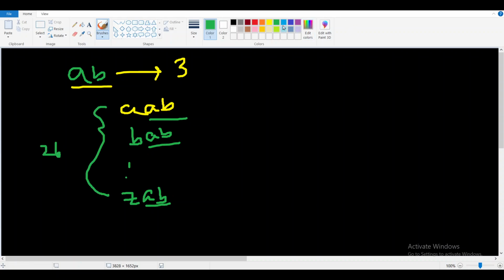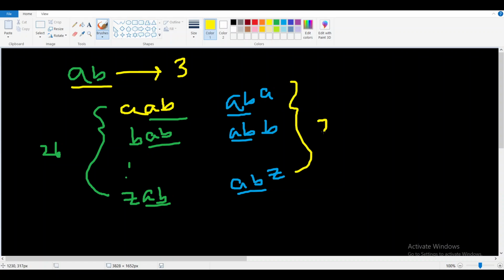Now another possibility is that we take AB as prefix. Here we are taking AB as suffix, but here we will take AB as prefix. If we take ABA, it has AB as substring. Similarly, ABB has AB as substring. Similarly, ABZ has AB as substring. So the total number of possibilities will be 26 here and 26 here, so overall 52. So we have to print 52.